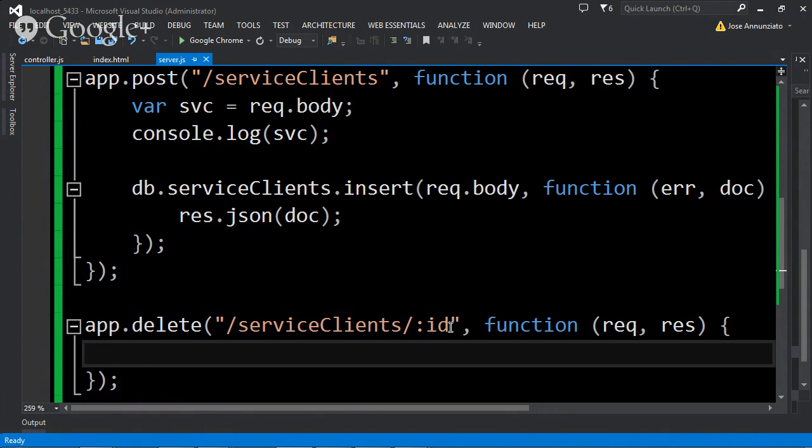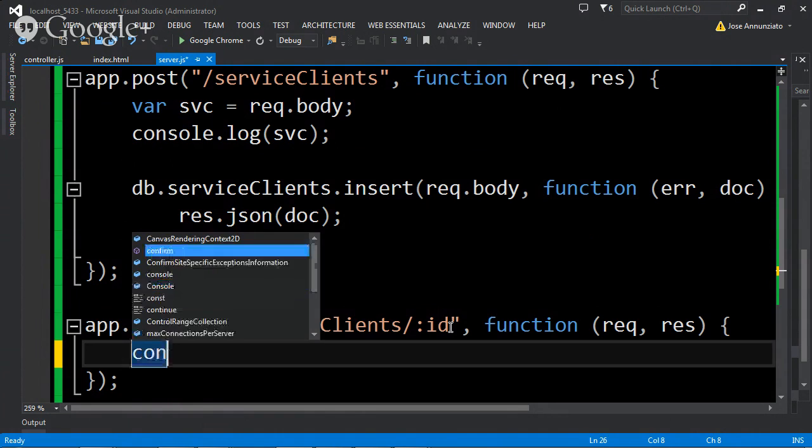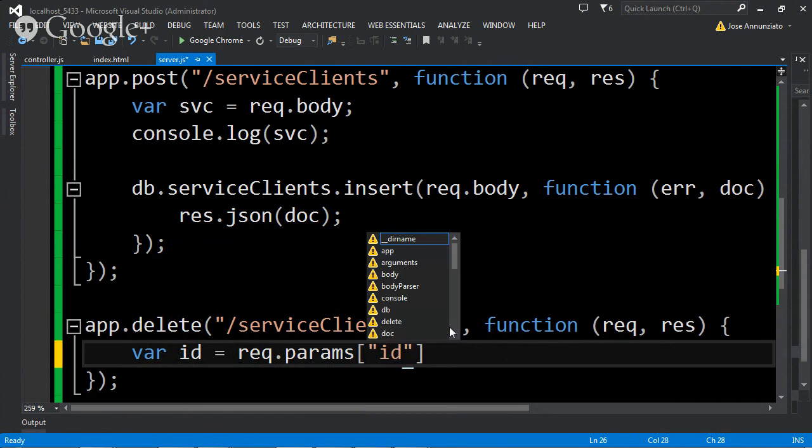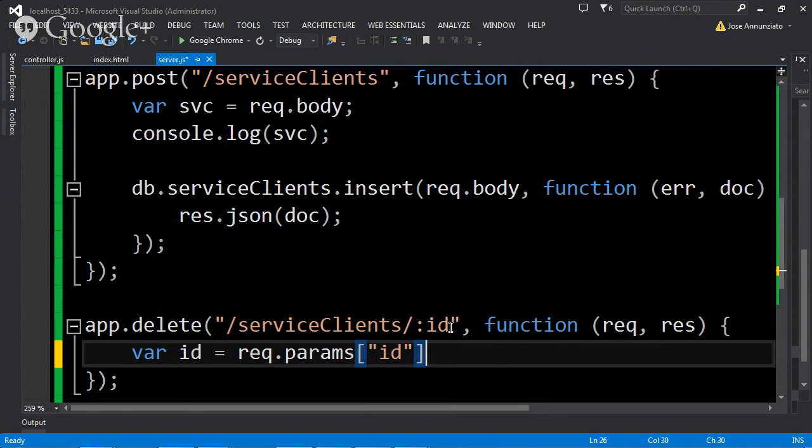Okay, so I can get the ID from the params: var id = request.params.id. Or I can use this, right? They're interchangeable. It's a map, right? In JavaScript, you can use the dot notation or the square bracket notation. They're equivalent. I prefer this notation whenever possible, so I use this notation.